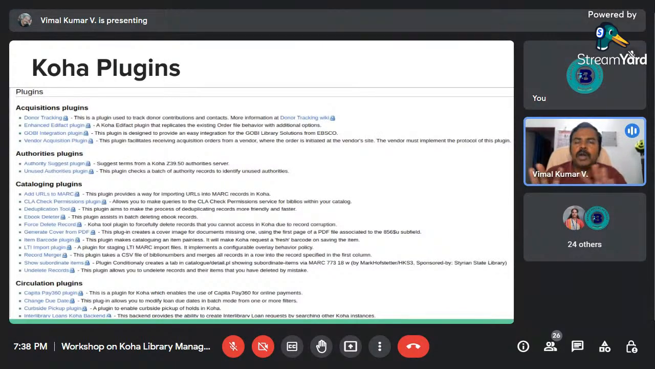For example, you want to display newly added book jackets flashed on the OPAC front page. We can install the plugin from the website and add it to Koha. That function will work. That is called the Koha plugins. And hundreds of Koha plugins are available. We can choose different plugins for different purposes and add them to Koha.